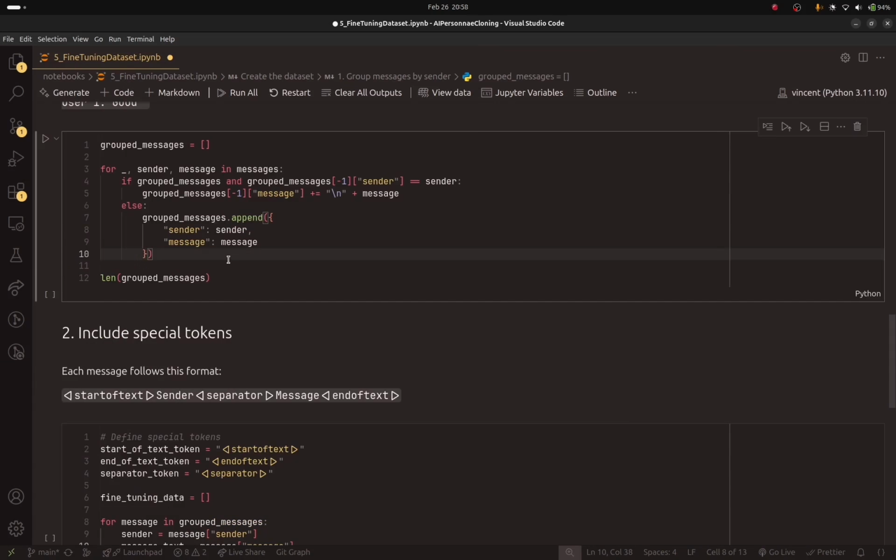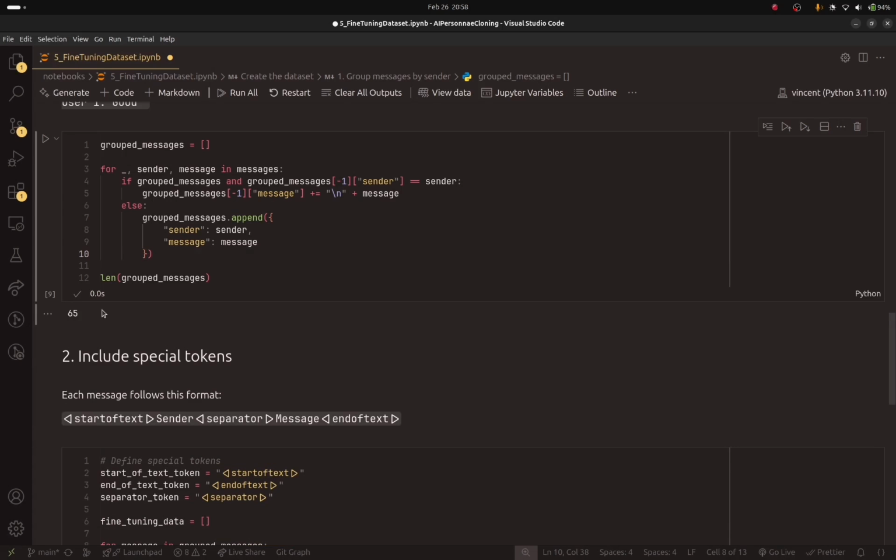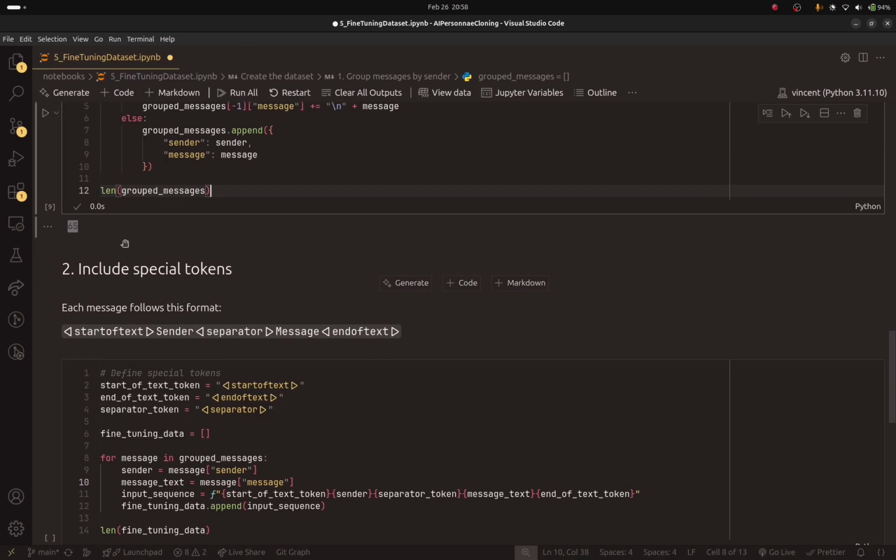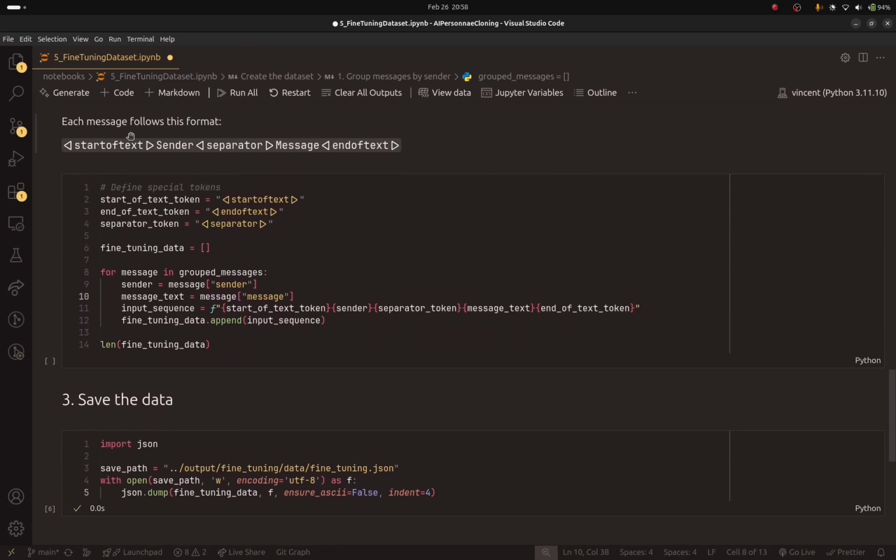Remember, we had 75 lines, and after grouping the messages by sender, we now have only 65 entries in the data. Now we need to convert the messages into this format. You can see that we start with the start of text token, then we put the sender, we add the separator token, we put the message that the person has sent, and finally we finish with the end of text token. And this is how we are doing this.